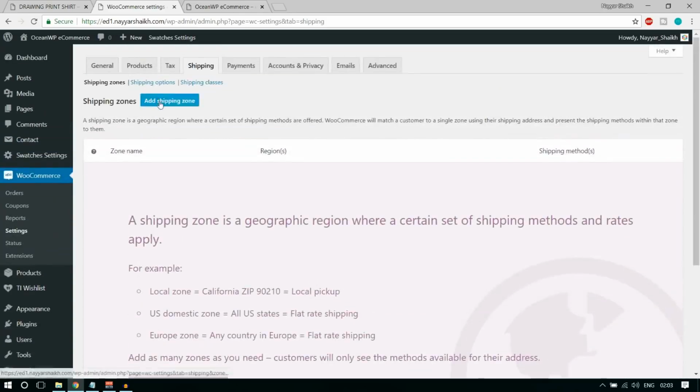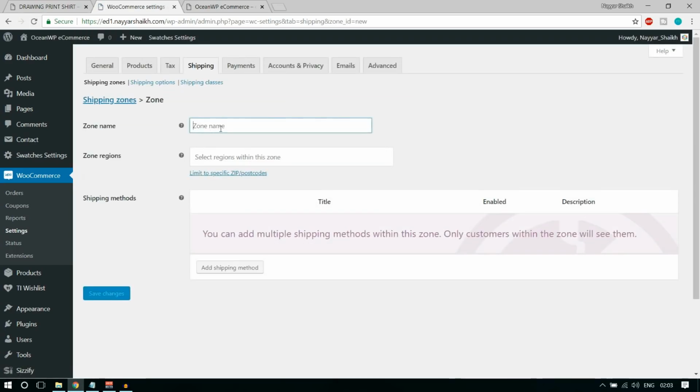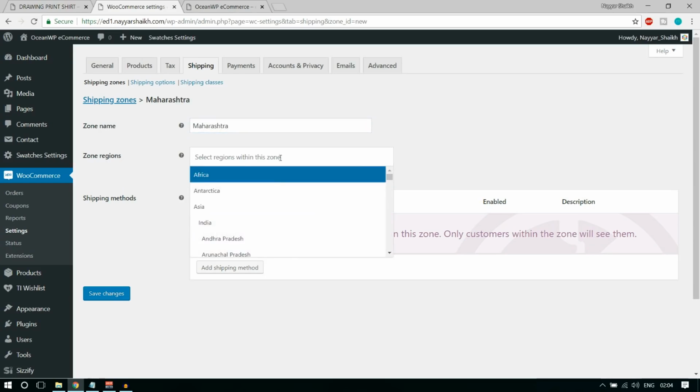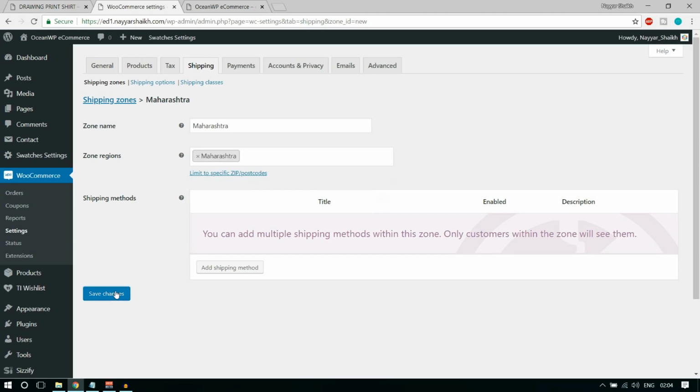So first thing is that we have to add a shipping zone. Suppose I want to add a shipping zone for my state first. So I'll type in Maharashtra over here. You can type in anything, it's just your name. Now I'll type in the state name over here, Maharashtra. Now first I'll click on save changes.